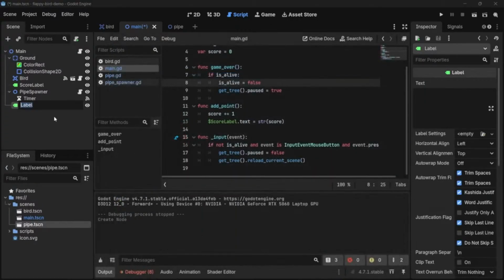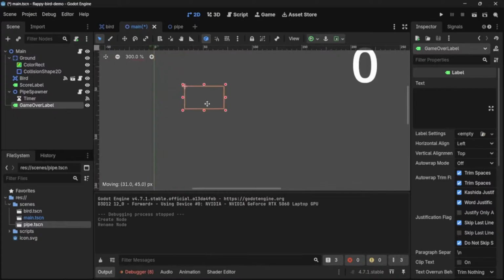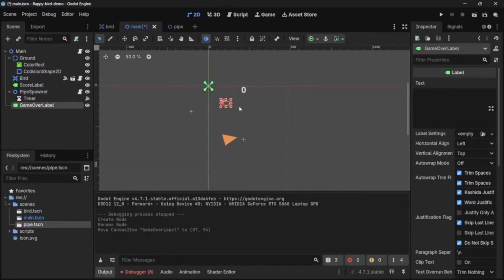L-A-B-E-L, label, and let's call this game over label. And in this label, let's go inside our 2D and see what it looks like. Let's bring it more towards the center. Oops, bring it more towards the center, drag it right there.